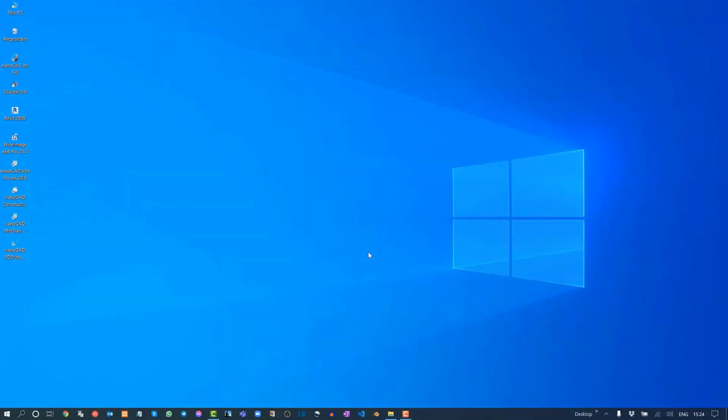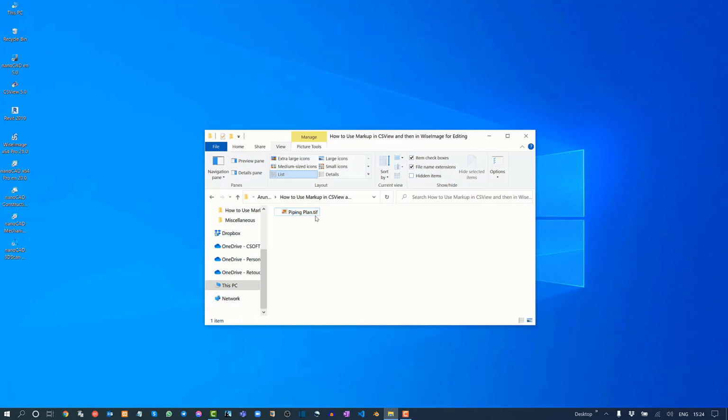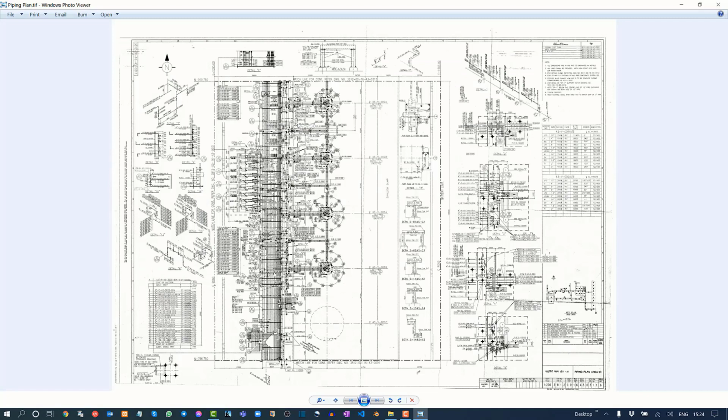Hello everyone, in this video I'm going to show you how to use markup in CSView, then in WiseImage for editing. Before I jump into CSView, I would like to show you the sample I'm going to use here. This is the sample, some piping plan. These samples will be used to show you how to put some markup using CSView.